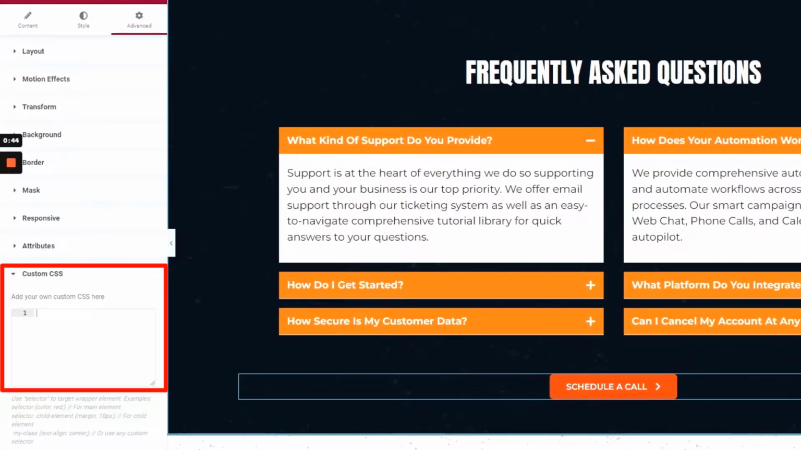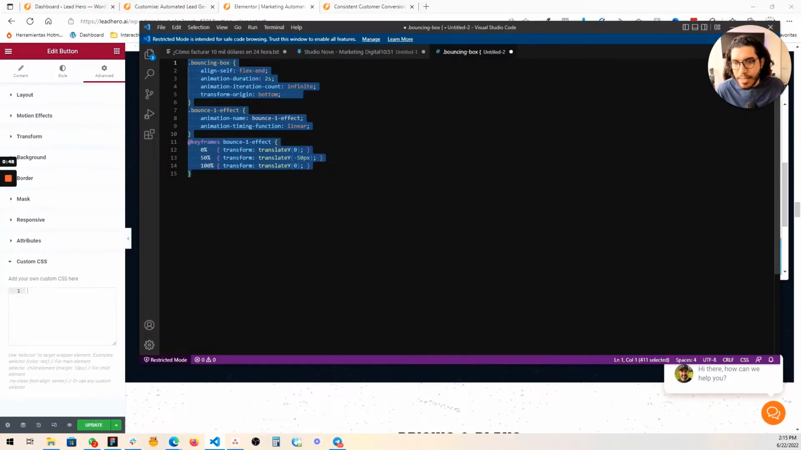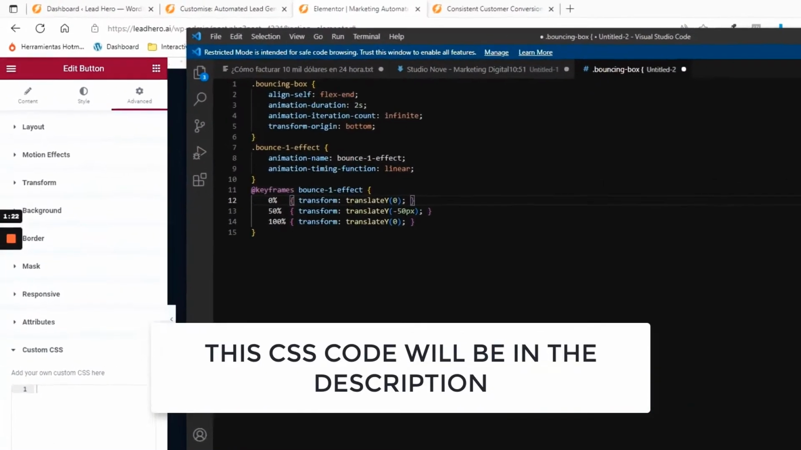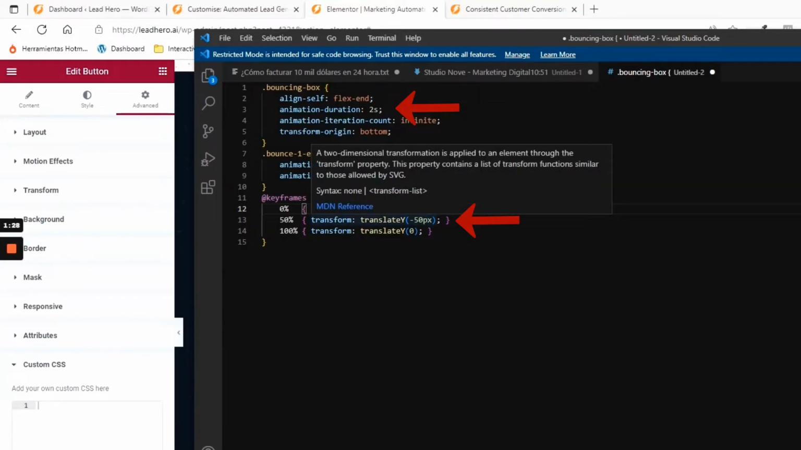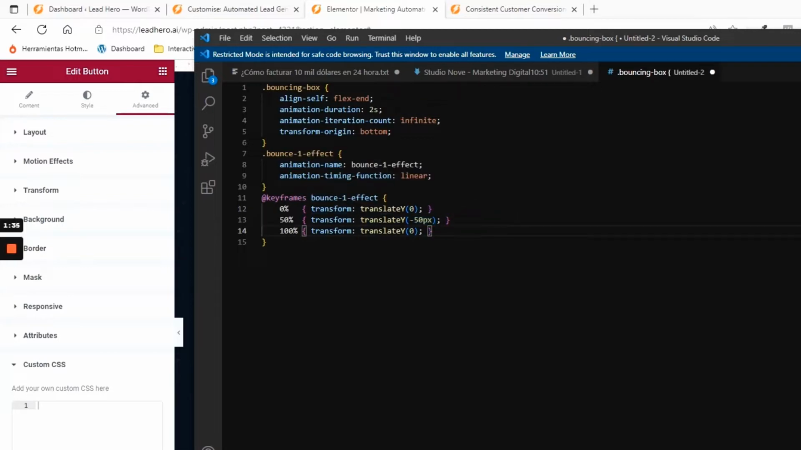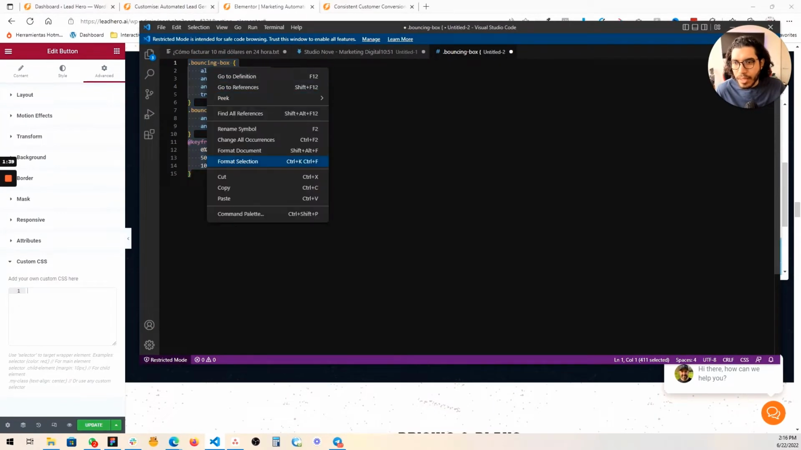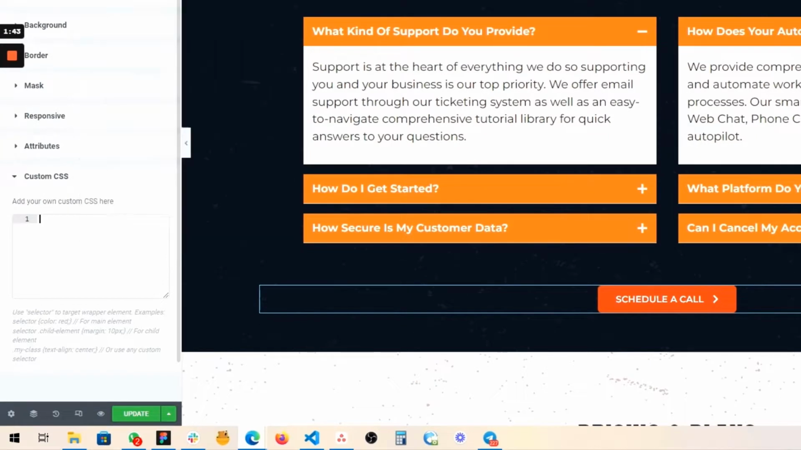And here we're going to use a small piece of CSS code, as I mentioned before, and it's this one basically. So here you only have to worry about the animation duration, which is 2 seconds here, and obviously here, which is the distance from the bottom to the top. So just copy this code, all of it, and put it in this section. Just paste it right there.